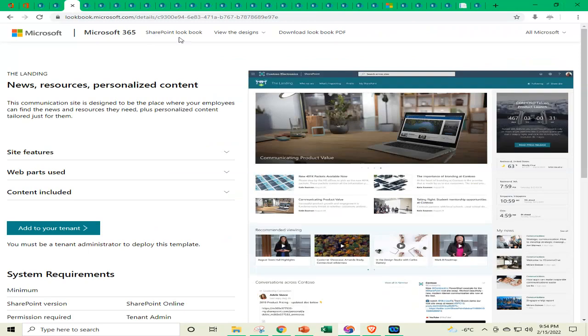And here we are. This is lookbook.microsoft.com. And this is the template for the landing, the news, resources, personalized content. And this communication site is designed to be the place where your employees can find the news and resources they need.